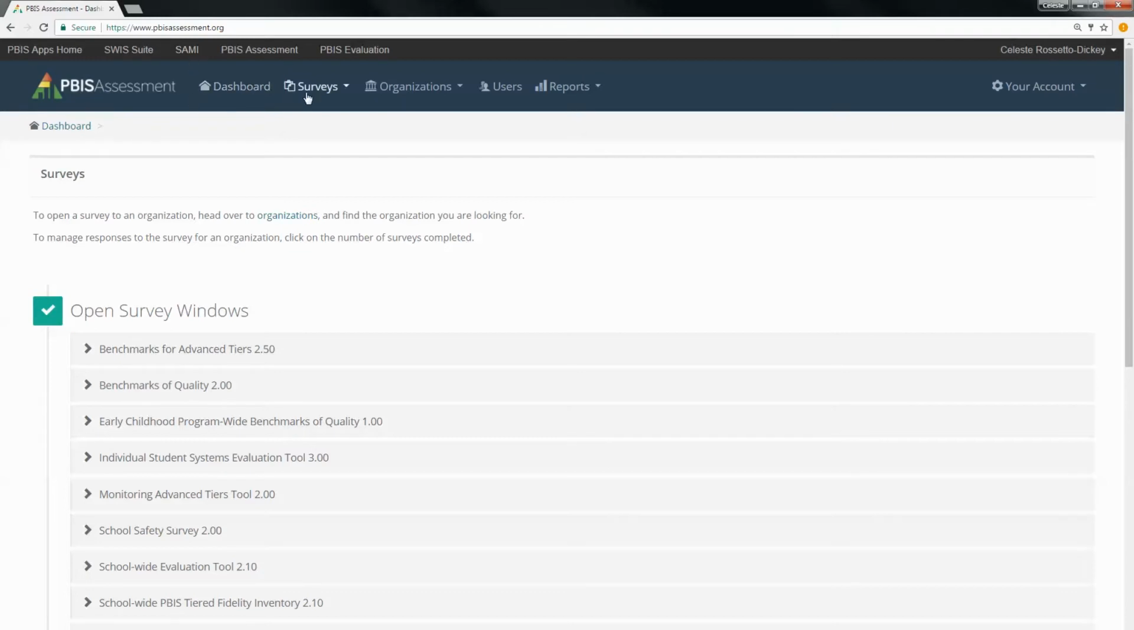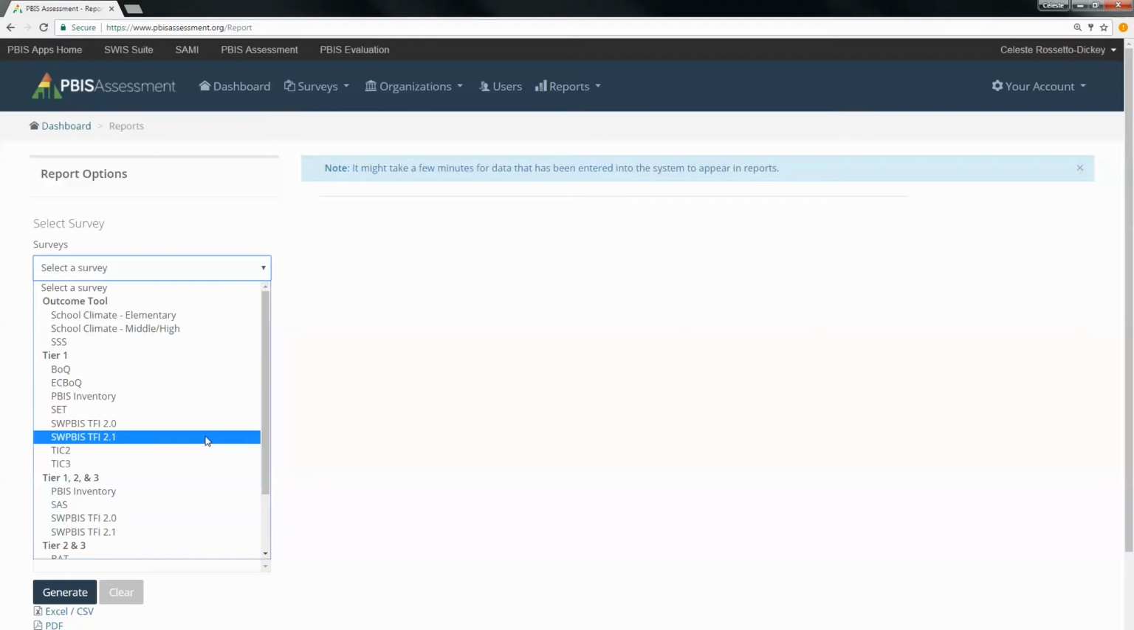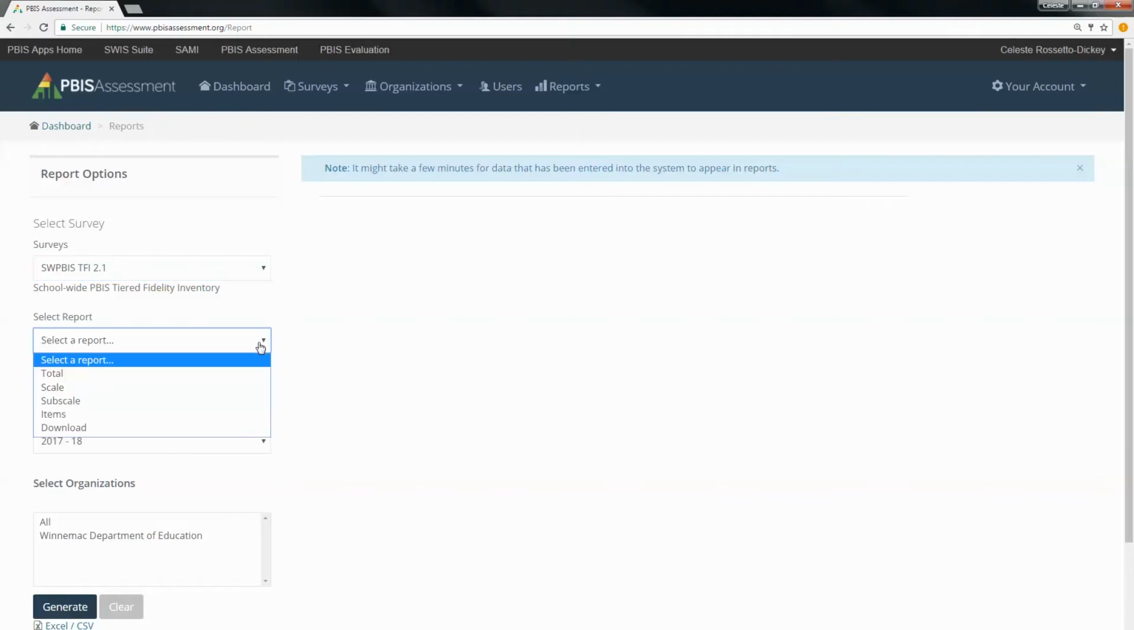As you can see across the top, we have surveys, organizations, users, and reports. We also have the open and closed windows here below. You are able to access reports by expanding one of the assessments and choosing the school and reports. However, I find the easiest way is to go up here to Reports, click on Survey Reports, and then begin our choices. The first choice we have is which survey do we want to look at, and today we want to look at this Schoolwide PBIS TFI 2.1, so I'm going to click there. We're going to look at the total report and then begin to drill down.